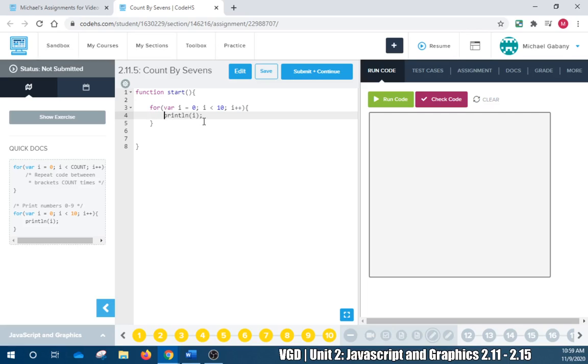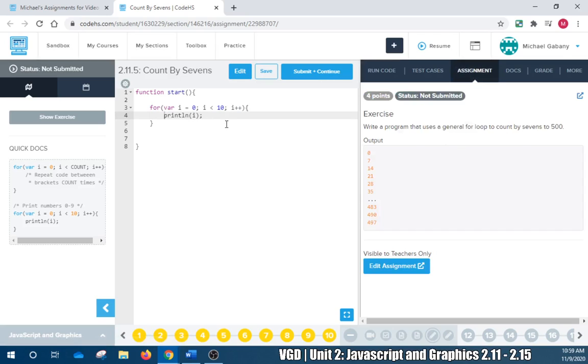We have to go from I all the way to 500. So we're going to make it from I equals 0 all the way to I less than or equal to 500. We're going to iterate not by plus plus. We want it to be I equals I, whatever it was before, plus 7. So we start at 0 and then go by 7, so it'll be I plus 7.